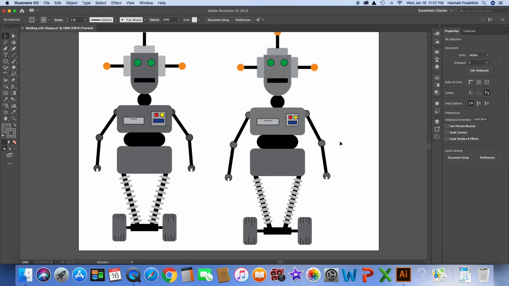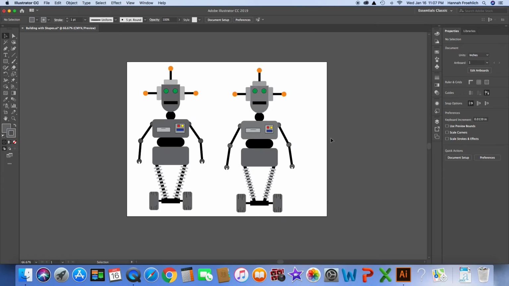So what you would do from now is you would save this file and then submit your completed robot next to the original one in Schoology. And that is how we build with shapes. If you have any questions, feel free to ask along the way in the process. I will be happy to answer them. And then next lesson we will move on to working with lines.